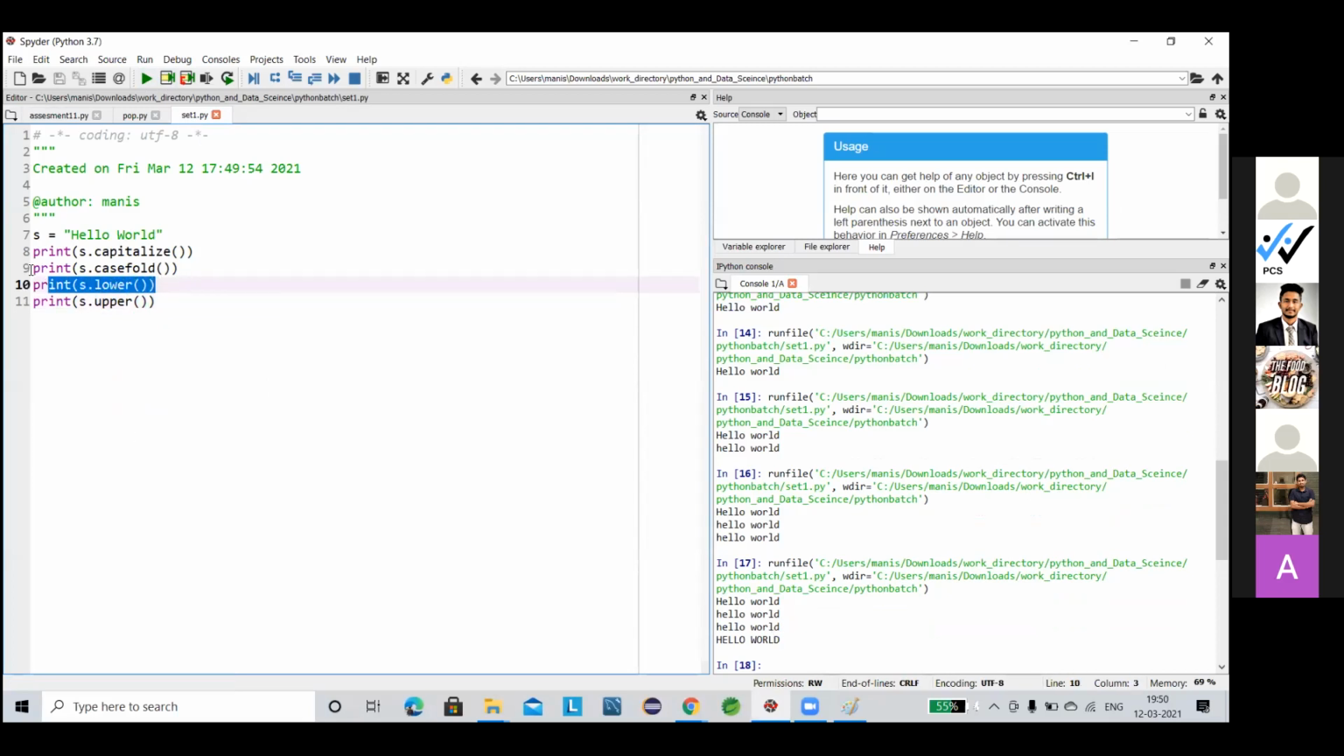Now what is the difference between casefold and lower? Casefold is stronger than the lower method. Sometimes, if there is some issue, if I write multiple methods in a single line, casefold will forcefully convert the value. But lower, under certain conditions, will not convert the data to lowercase. But in the end, both methods provide similar functionality.